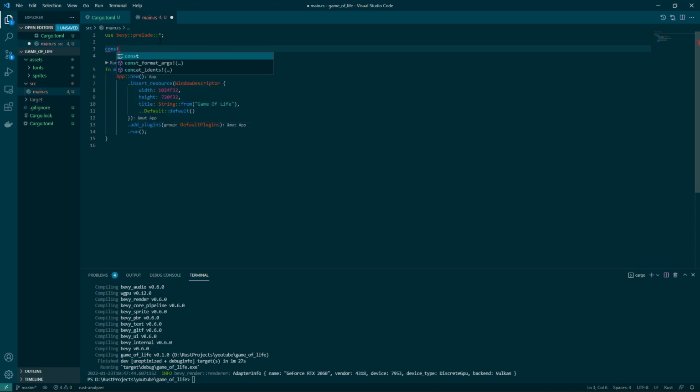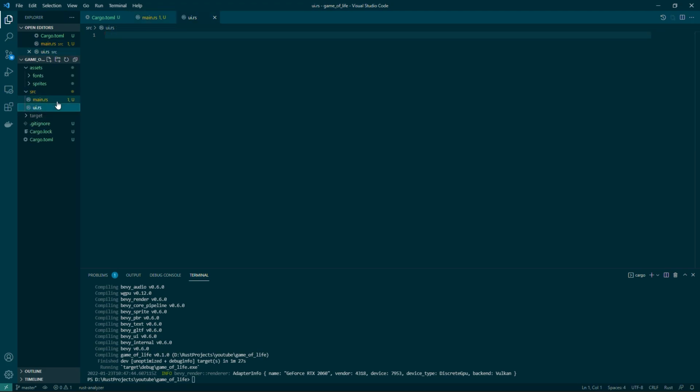Before I forget, let's just define the grid size. Our game of life will have a constant grid size of 100 in the x and 100 in the y direction. Now let us define our own plugin. This will be the user interface.